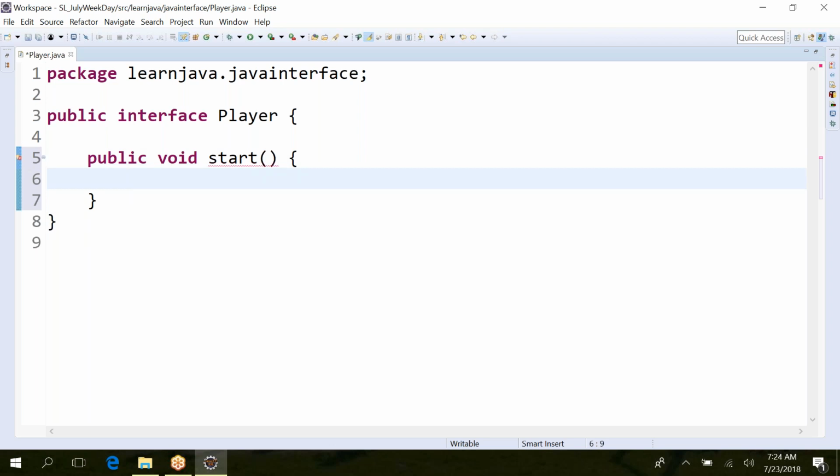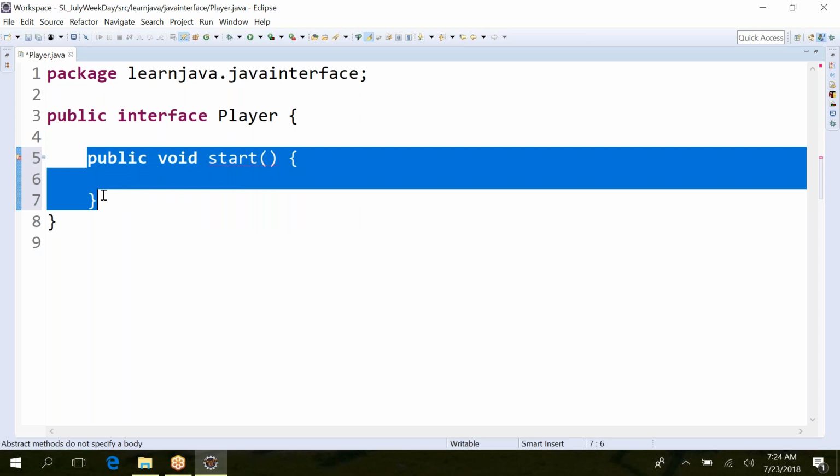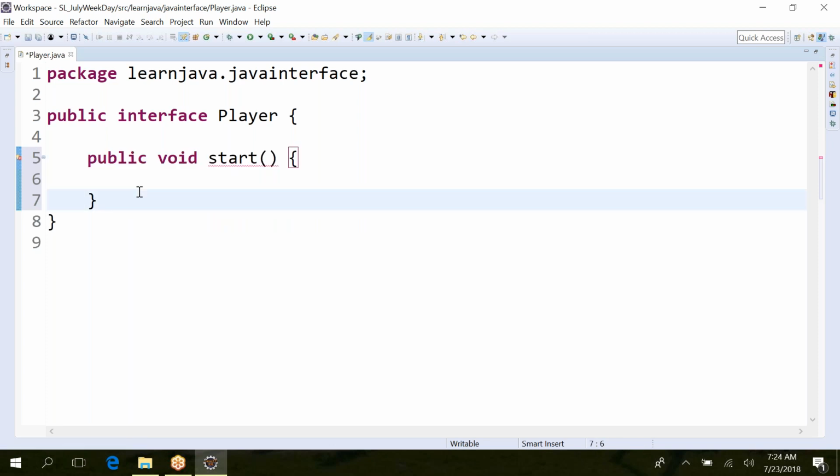See, if I write like this, I am getting an error message. What error? If I put my cursor there: abstract method does not specify body. So it's saying this is an abstract method. For an abstract method, you cannot write the body. Mainly in the interface, you have to declare only abstract methods. What is an abstract method? A method without a body is called an abstract method.